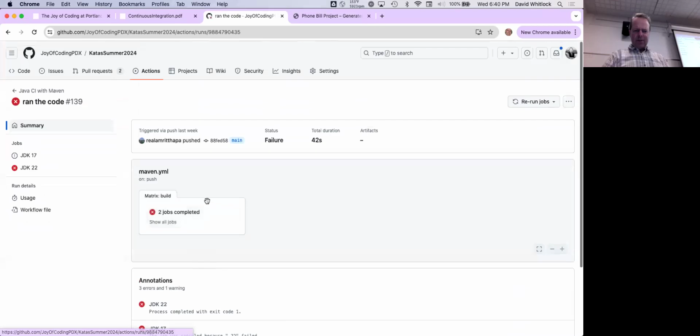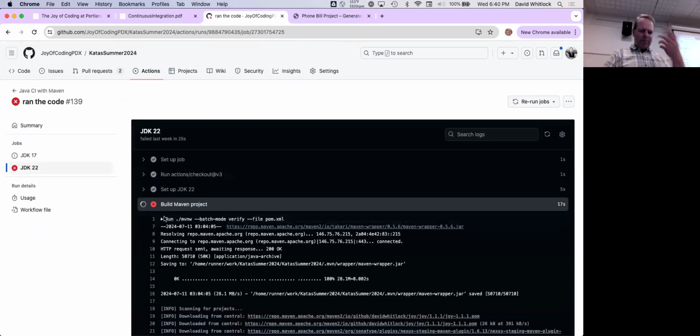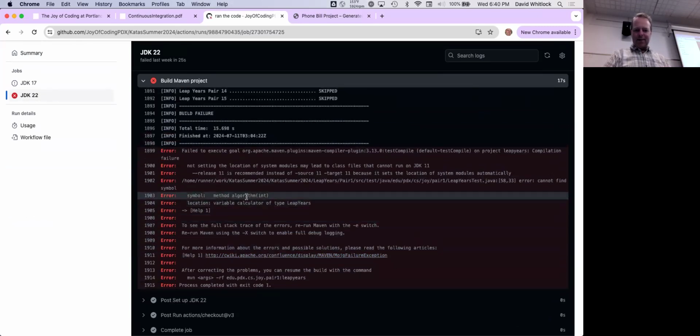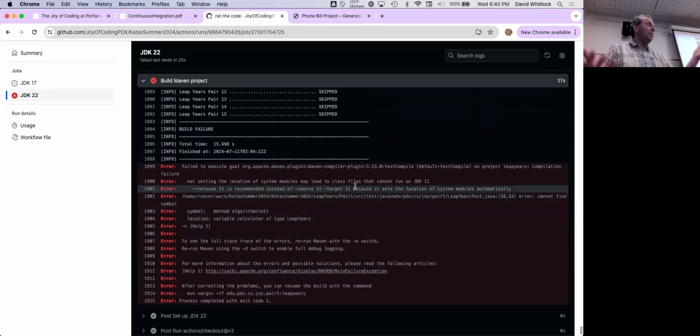Like with this one, there were some jobs that failed. Oh, and it brings me right to the failure. So, okay, great. While I was running the Maven project, here was the problem. Yeah, there was some code that didn't compile. And probably somebody got an email about this.